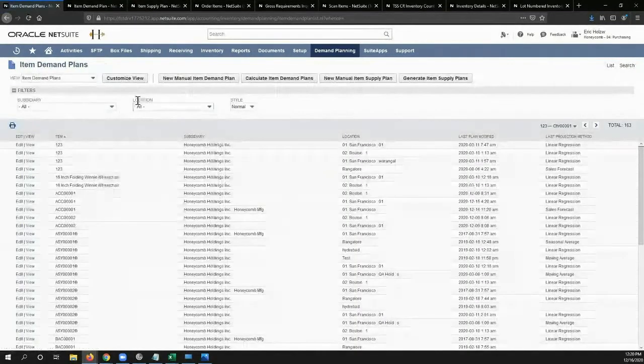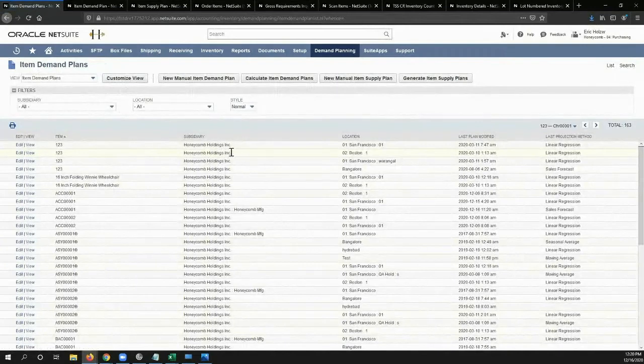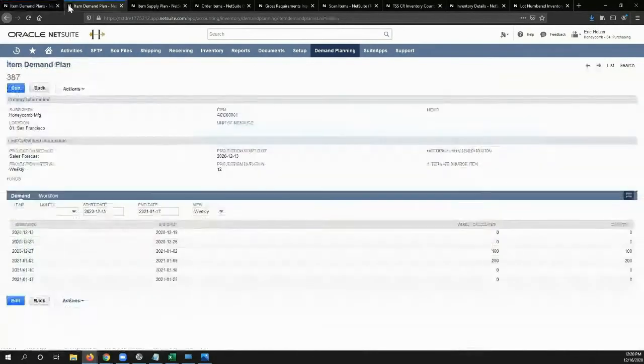NetSuite will run the process and give us a listing of all current demand plans in the system. I can see the last modified date, the location I ran, and the projection method used. Here I know I ran it for this item. Under San Francisco, I can choose to take a look at my demand plan here. By looking 12 weeks into the future, I can look at a weekly view and see that I have 100 units that have demand on this week and another 200 units on this week.